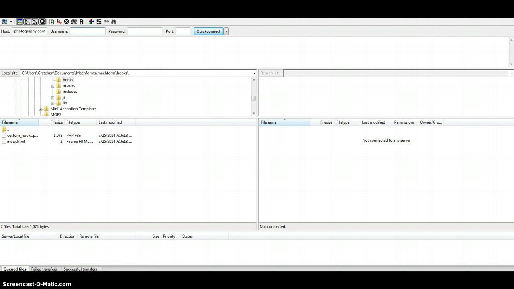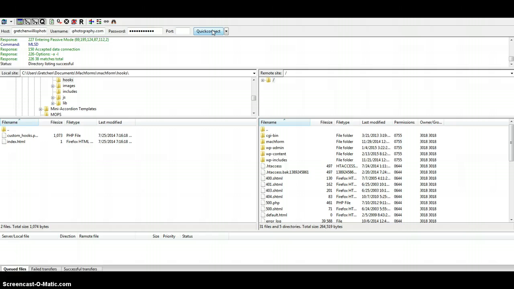Then you have to enter in your username. HNWillisPhotography.com. You have to enter in your password. And I've got to enter the port 21. Quick connect. Okay, and it's connecting. Okay, so now FileZilla is saying this is all the files that are on my website.